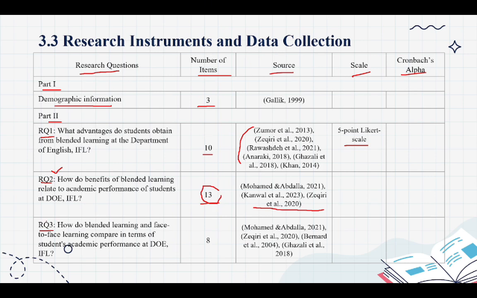Okay, so this is research question 3. For research question 3, we have 8 items to measure it. And this is the source that we adopted from. The second and the third are also on a 5 point Likert scale. Okay, so this is the 5 point Likert scale.